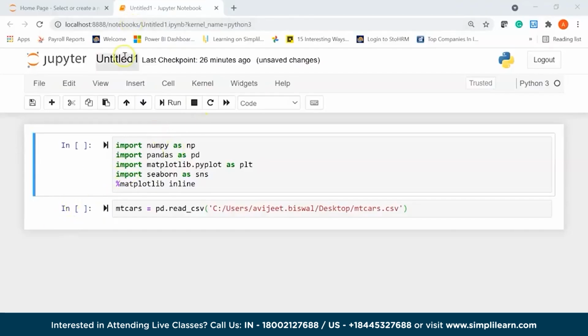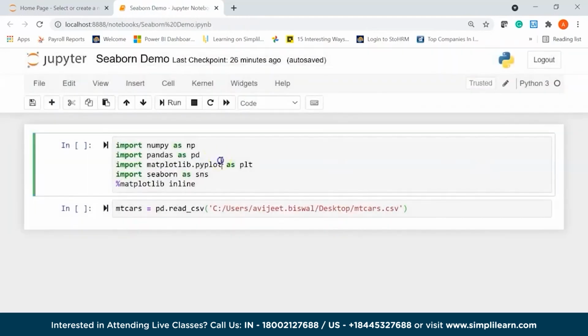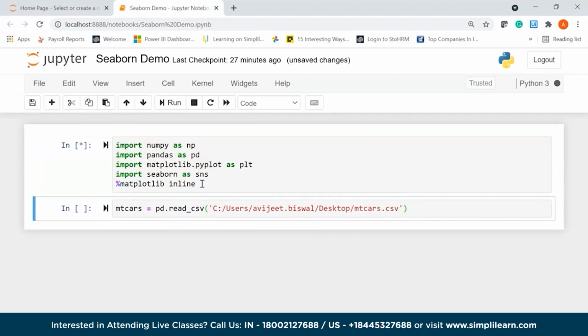So I am on my Jupyter notebook. Let me go ahead and rename the notebook. I'll say Seaborn demo. We'll rename it. Alright. You can see I have the first two cells already filled in. So while working on an exploratory data analysis project using Python, you will need NumPy, Pandas, Matplotlib and Seaborn libraries for data manipulation and visualization. So let's import these libraries first. I've already written import numpy as np, pandas as pd, matplotlib.pyplot as plt, seaborn as sns. Alright. So I'll hit Shift Enter to run this first cell.